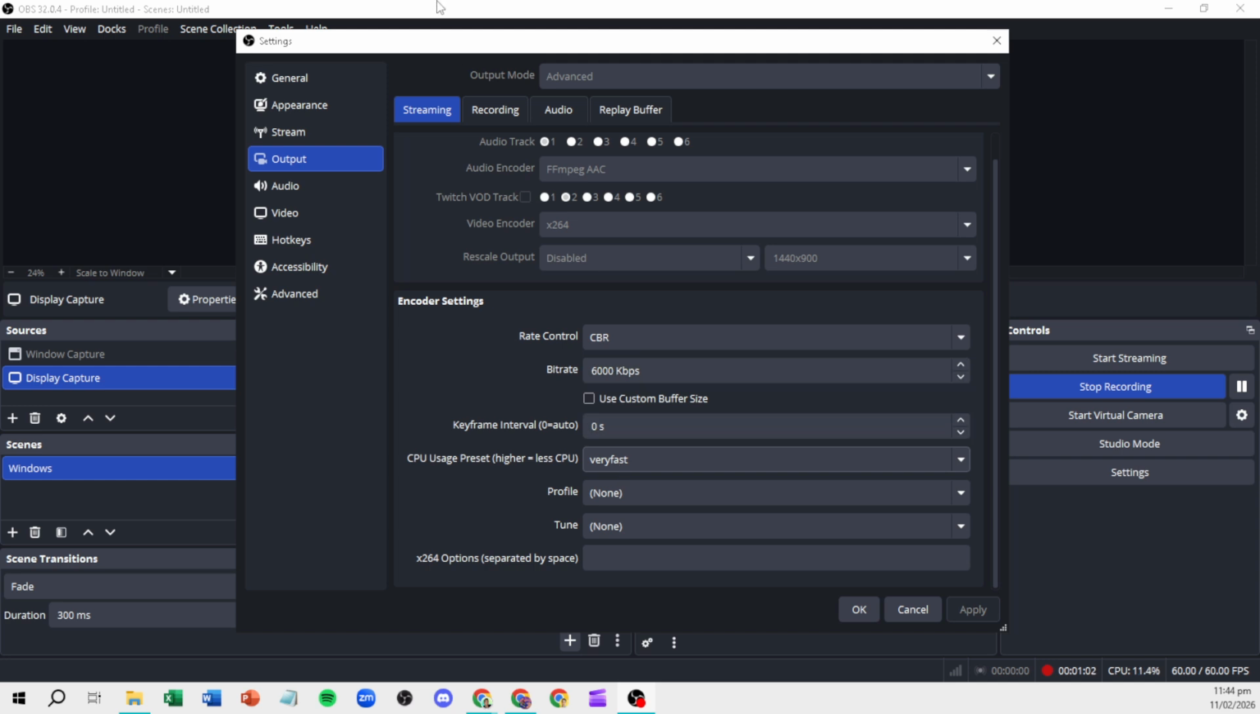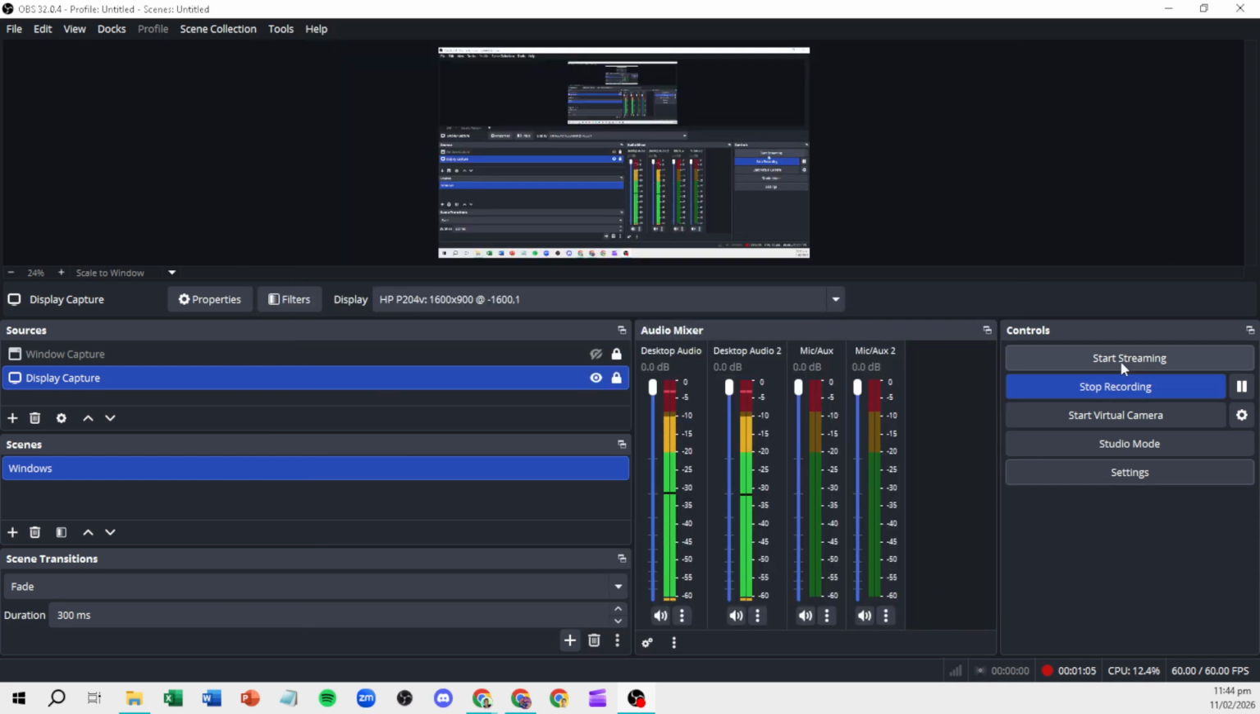With everything ready, look to the bottom right of OBS and click Start Streaming. Keep an eye on the status indicators for dropped frames or high CPU usage, and glance at your Twitch dashboard to confirm your title and category are correct.